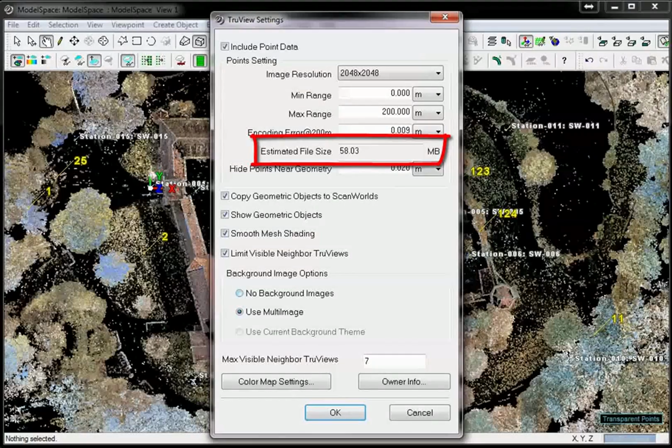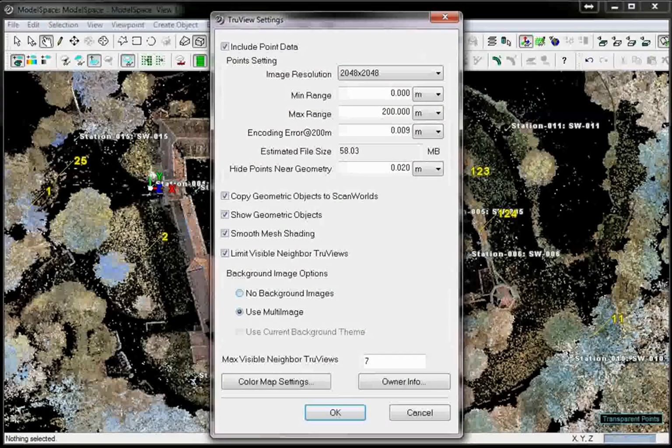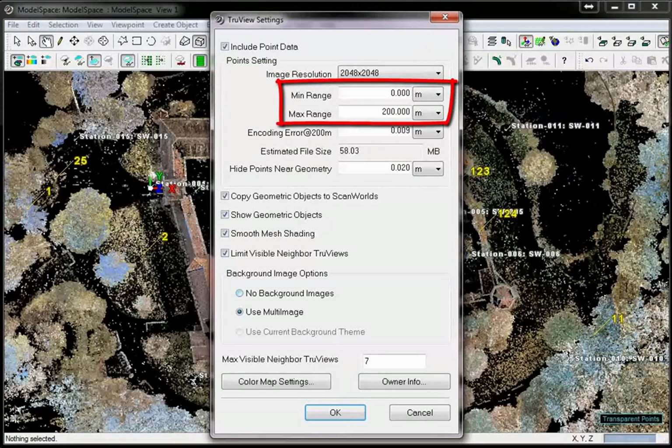Only if one needs to create smaller files because of storage reasons or to allow a fast loading time via the internet, one should decrease the image resolution, because this will also decrease the level of detail in the TruView. The minimum and maximum range will determine in which range points and objects will be shown in the TruView. If there are many objects in the TruView, it might be useful to limit the visible range.